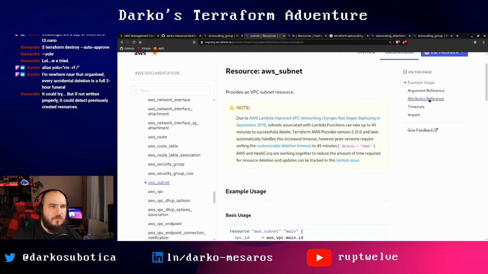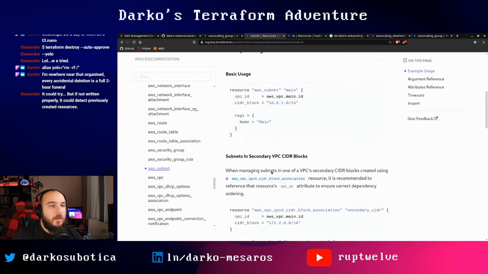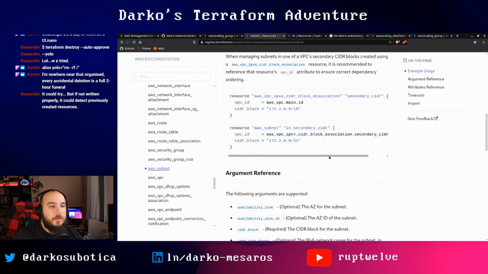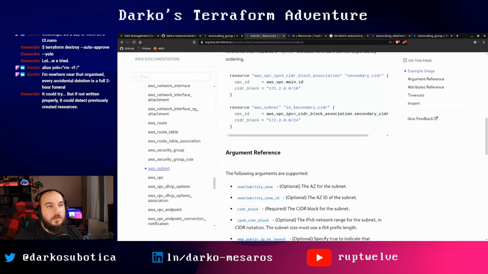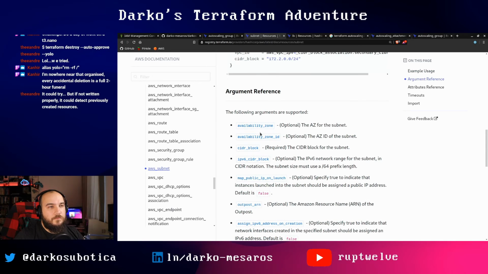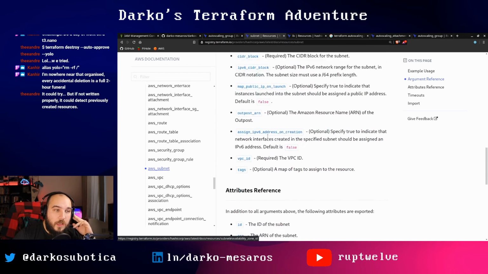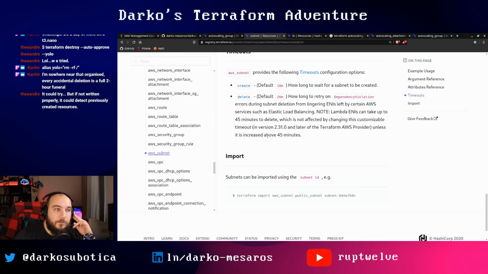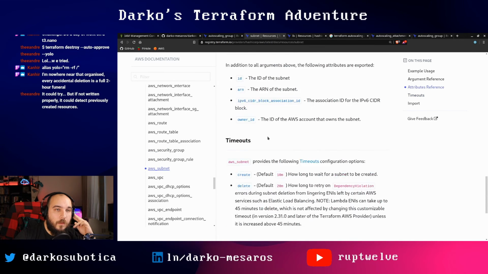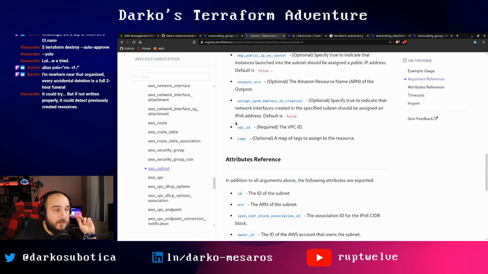Really? Okay. Subnets in secondary VPC CIDR blocks. That's fine. Availability zone ID. Can I do this dynamically? Because I can statically say AZ1 and AZ2, but that's not what I should do, because I may want to change region, and then my AZs also change.